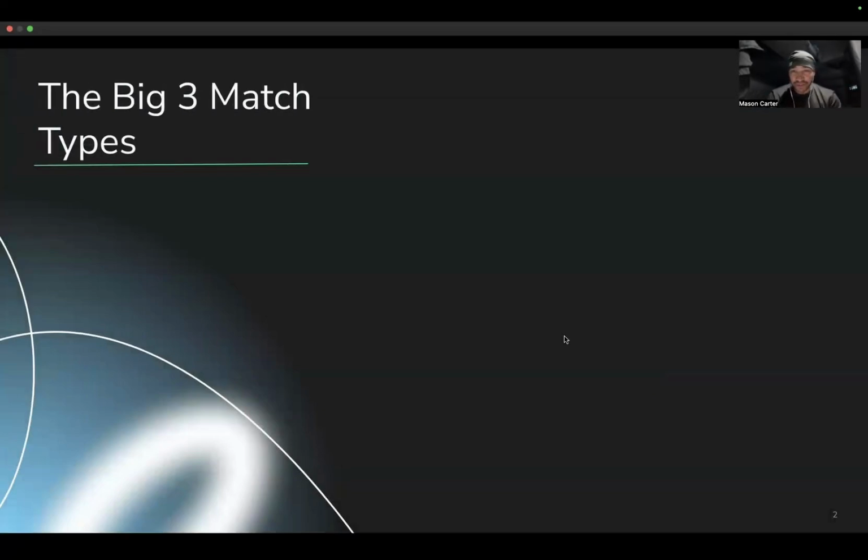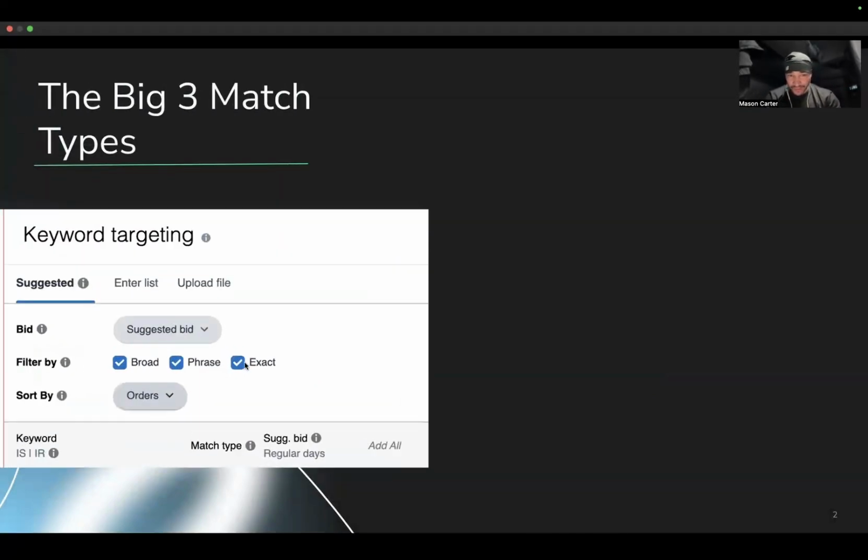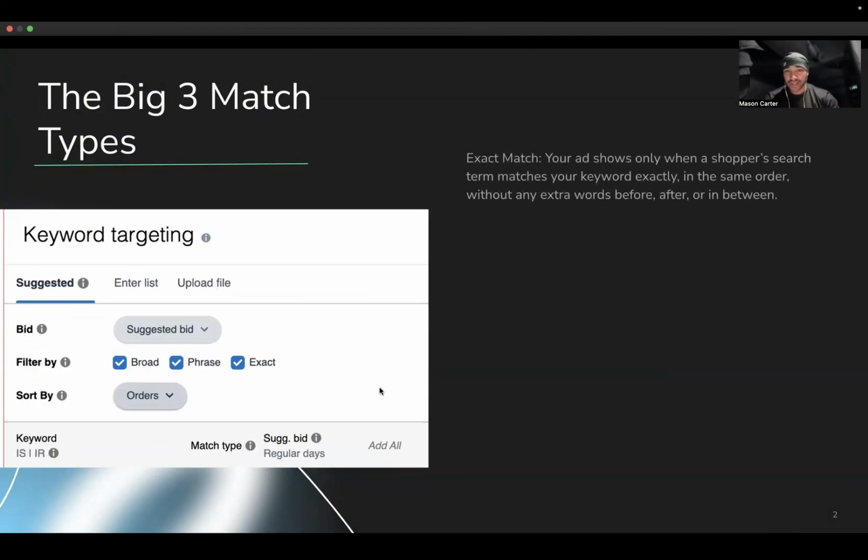So, the big three match types. I uploaded this straight from the advertising console: broad, phrase, and exact. And I got some definitions here. So exact match: your ad shows only when a shopper's search term matches your keyword exactly, in the same order, without any extra words after or in between. Very self-explanatory. You put in running shoes, it's exactly going to come up for that search term, running shoes.